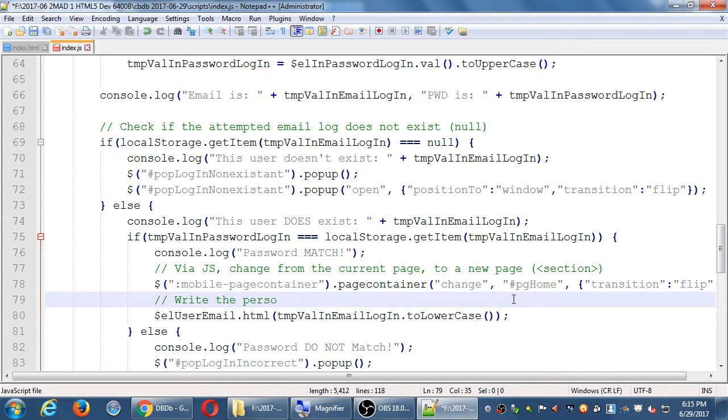Write the user's email at the footer of a screen, H4. Remember, we've got an H4 with a class, and that class, we change all instances of that class. All instances of the class that we defined elsewhere, we set to the person's email.